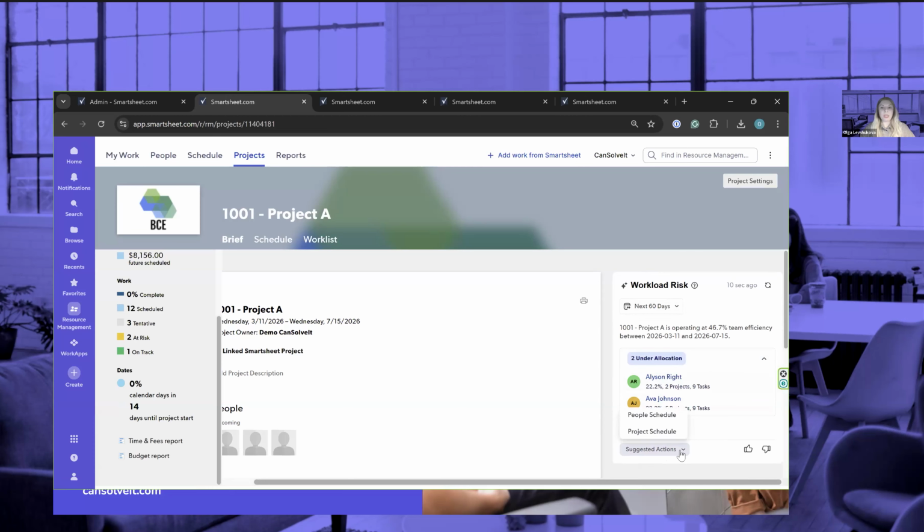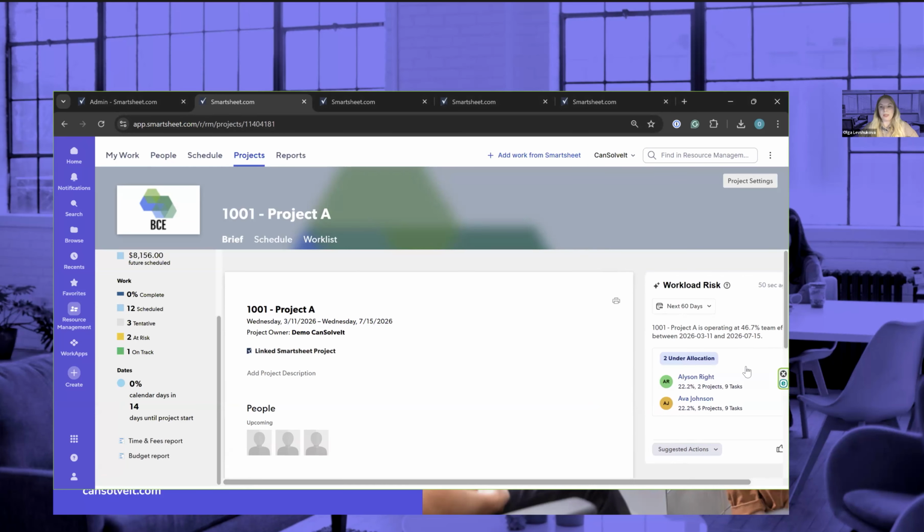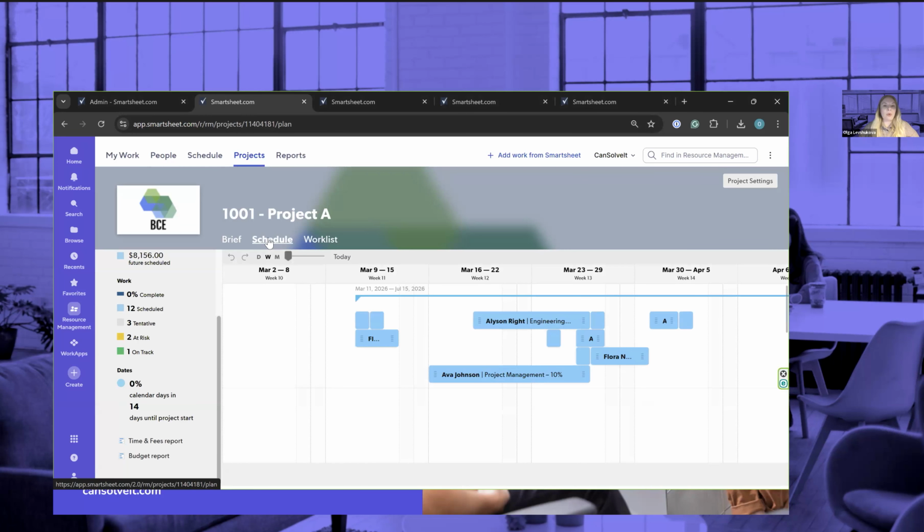And there are also suggested actions. You can navigate here to people schedule or to project schedule. So basically, if you click here, it will take you either to people or to schedule, depending on what you click. Play with this. I won't stop on this. This is a cool tool. If you have a lot of projects at the same time and many people, I think it's going to be cool. Just play with this.